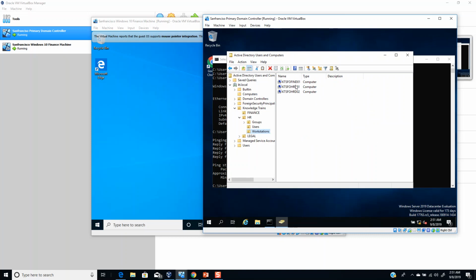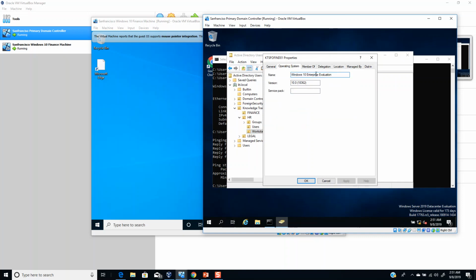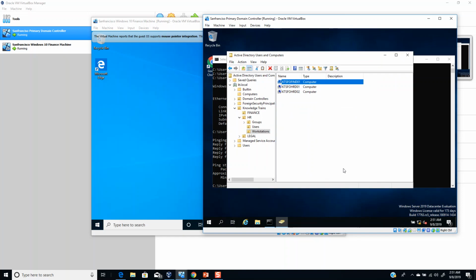So I have this finance created. If I right click now on it, you can see the DNS name, workstation type, the operating system, the version, all of them is now selected and I have it there. So that is how you join a computer to the domain by keeping these best practices in mind.